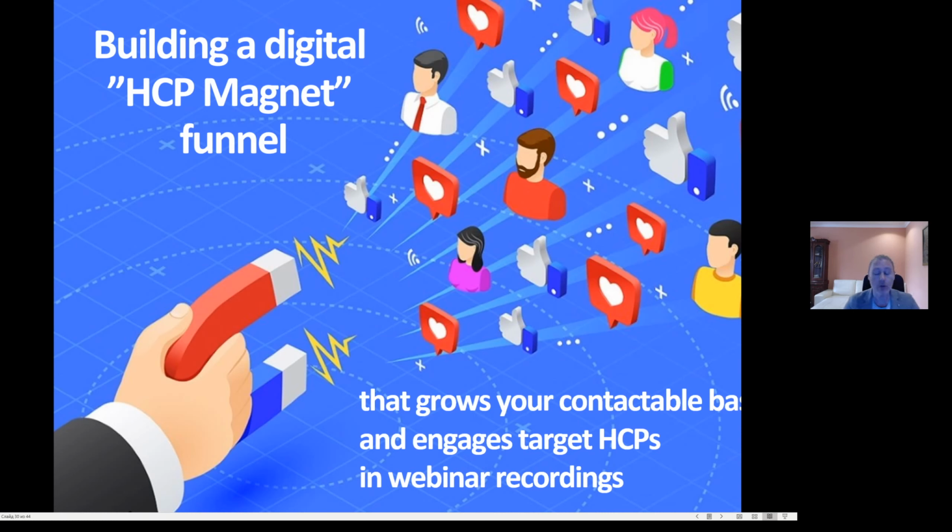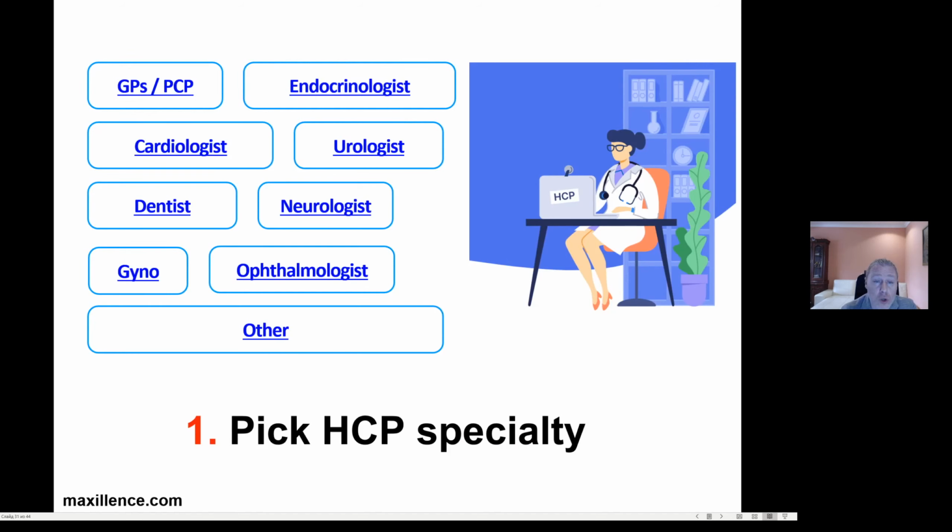Okay, so we have talked about how to grow your target doctor contactable base and how it works on the compliance and legal side. Now we are going to build a digital funnel that drives your target doctors to your webinar recording. First, we need to define the target. This can be done by a list of names or by specialty, for example. Let's say we need endos to prescribe, and GPs to diagnose and route to an endo.